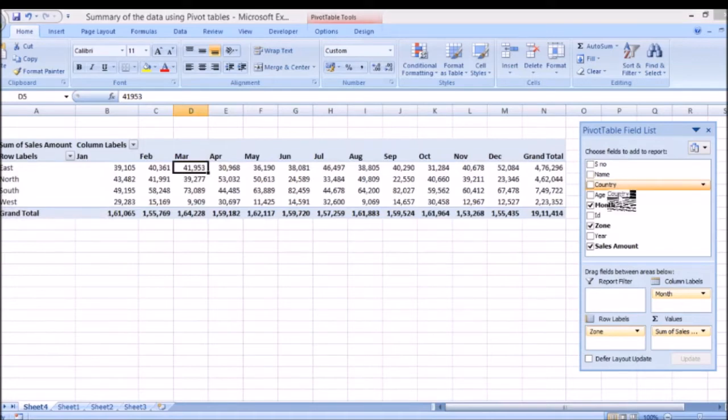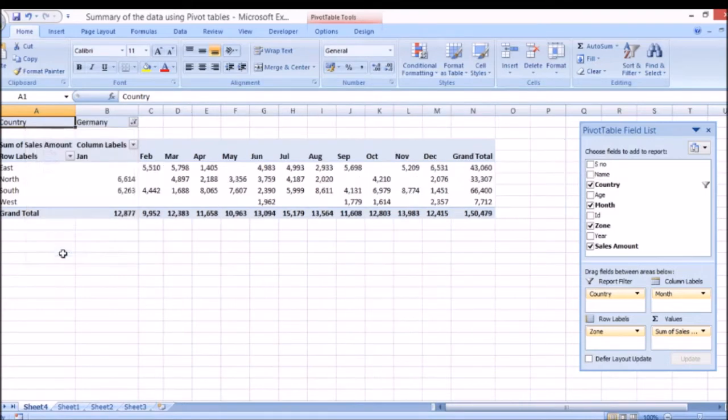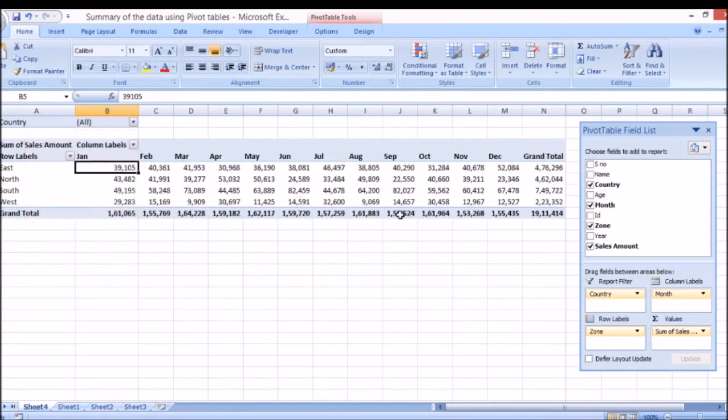And now here I'll use the country in the report filter. So here I'll get another filter for the country, and here I have information about the 4 countries. Suppose I want to look only at Germany, I can select Germany and click OK. So here I'll get the sales amount in Germany, zone-wise and month-wise. Or if I select all the items, now we get the complete information.